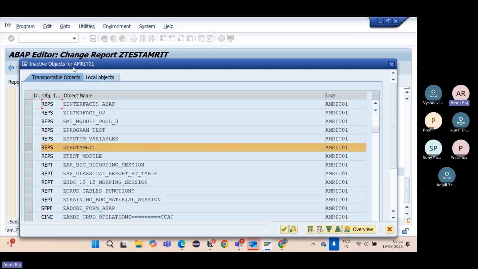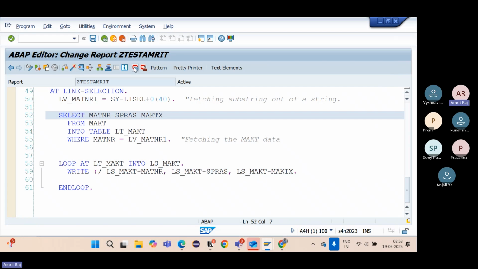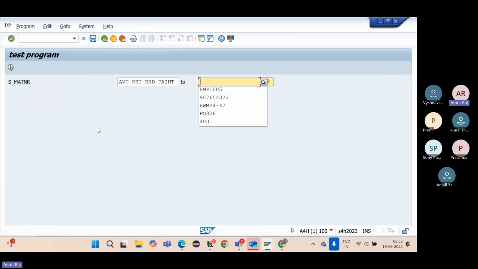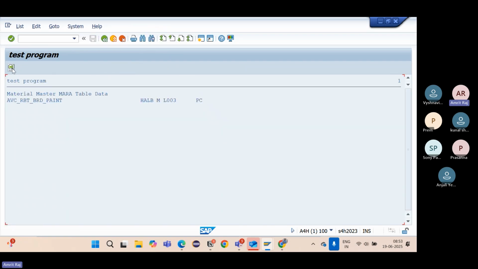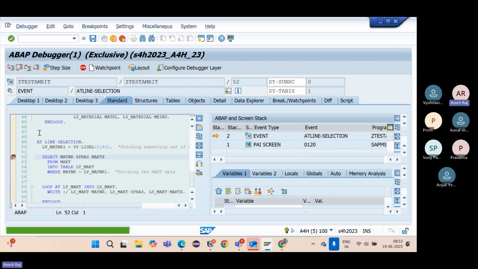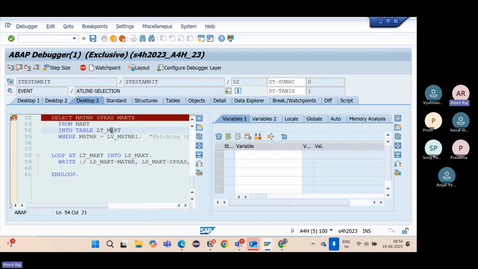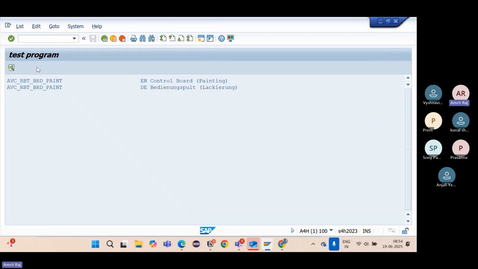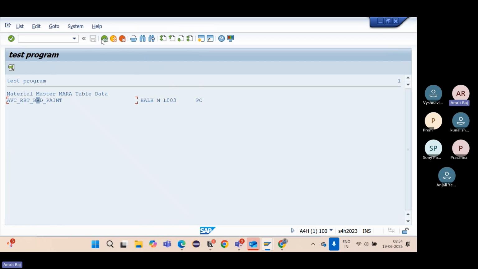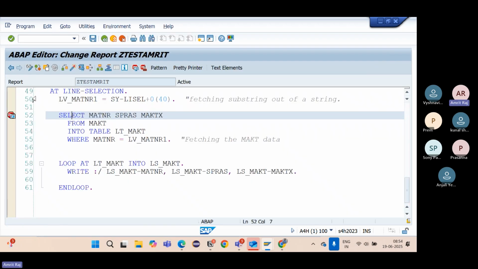Let's do the debugging again. I will put a breakpoint here and check it. Let's pass some value and click on execute. This is your basic list. I will double click. Debugger is hitting at line selection. Right now in this LT MAKT, there are no records. I'll press F6. How many records are there now? 2. So this 2 will be displayed. This is your MAKT data.